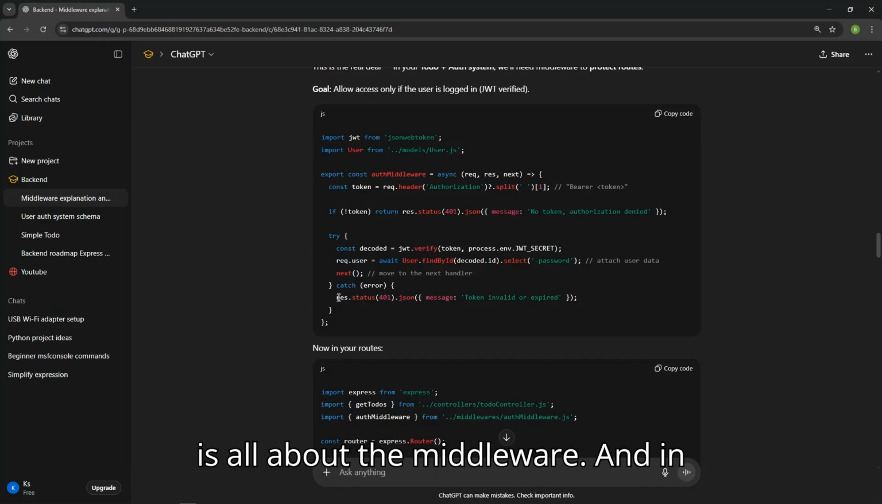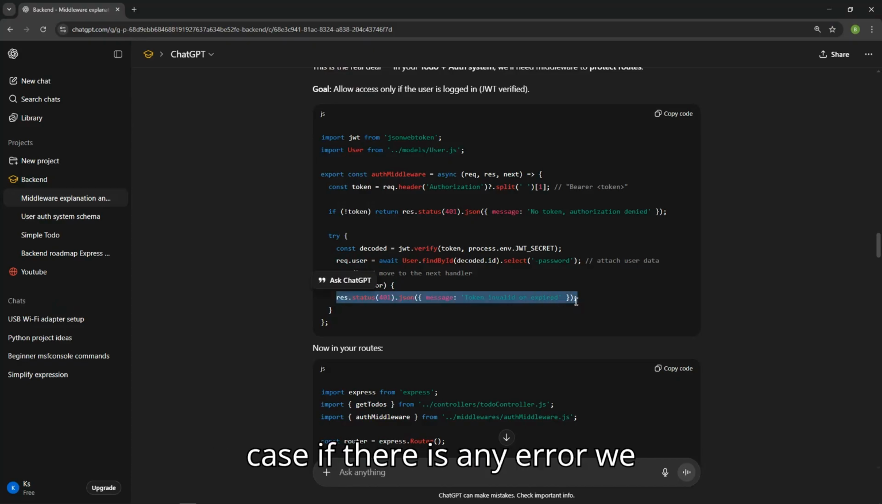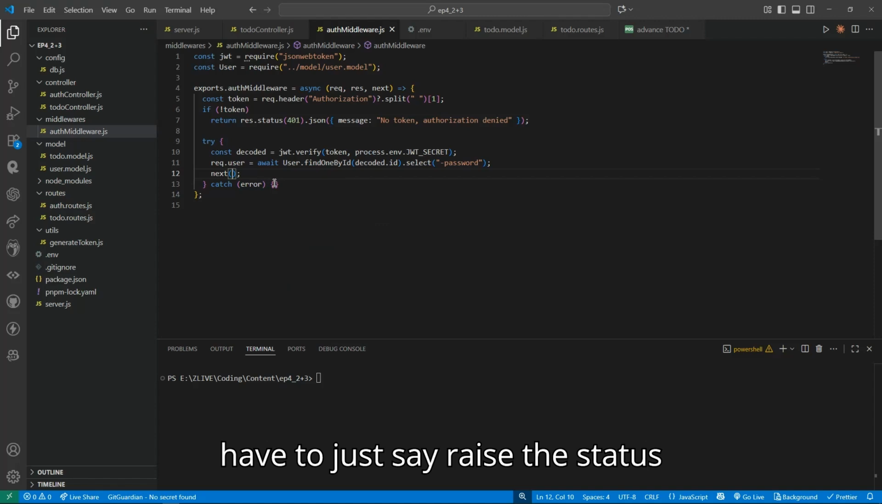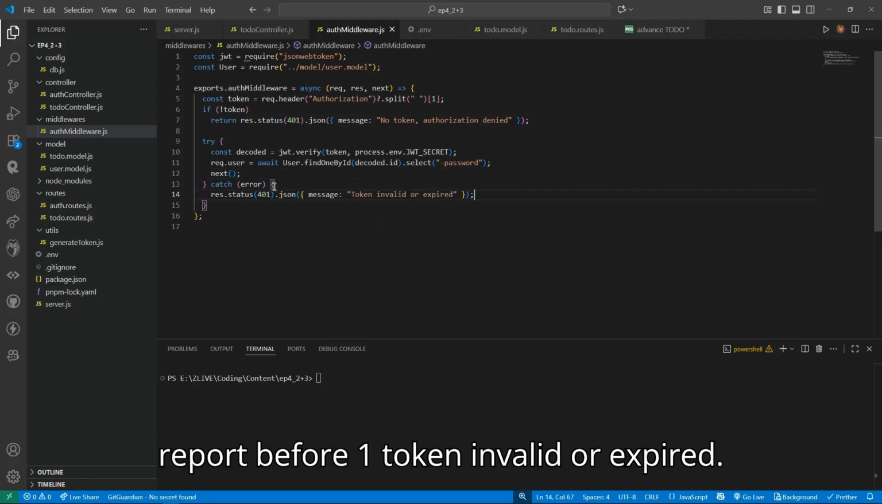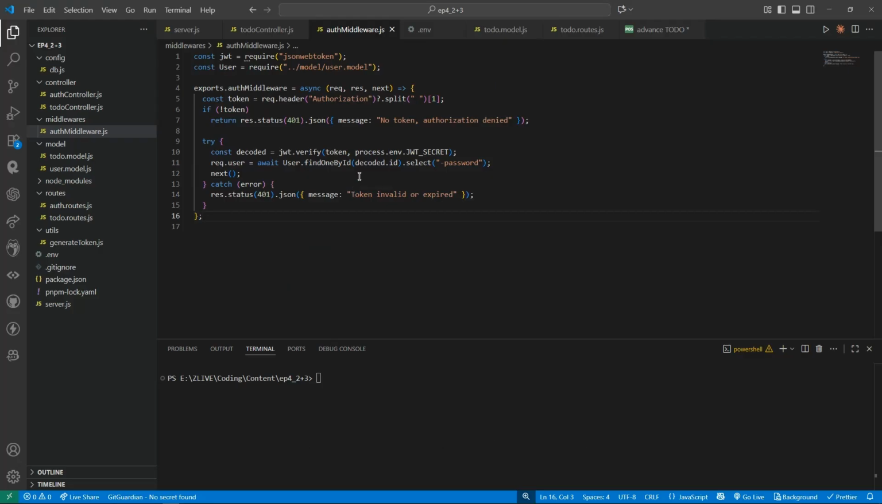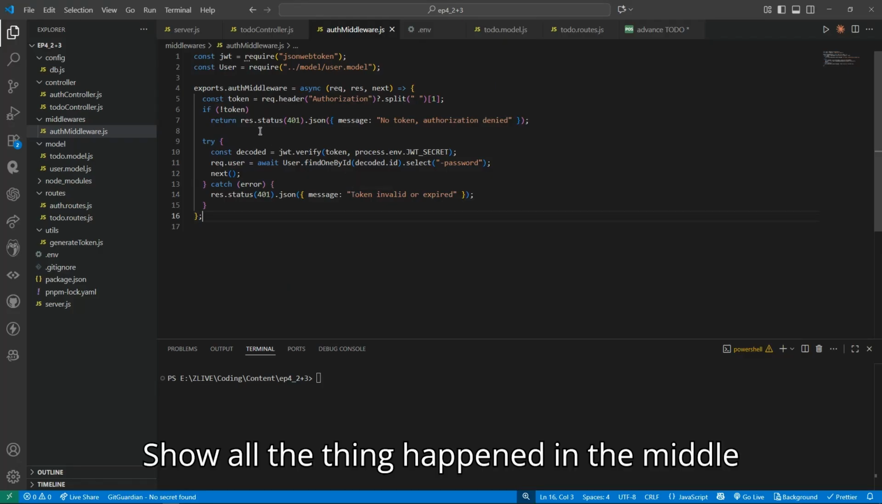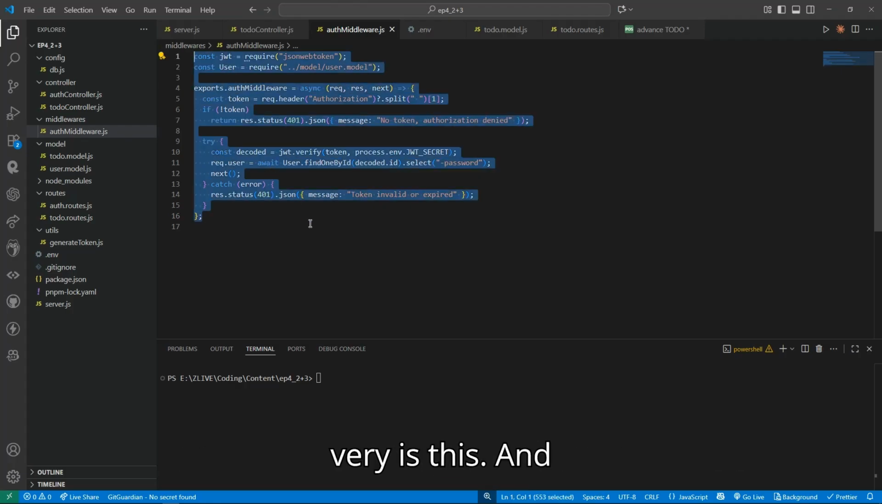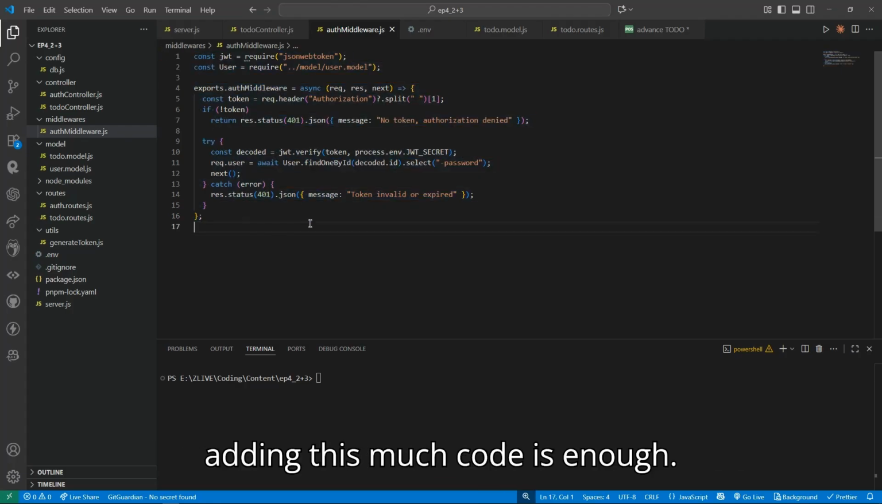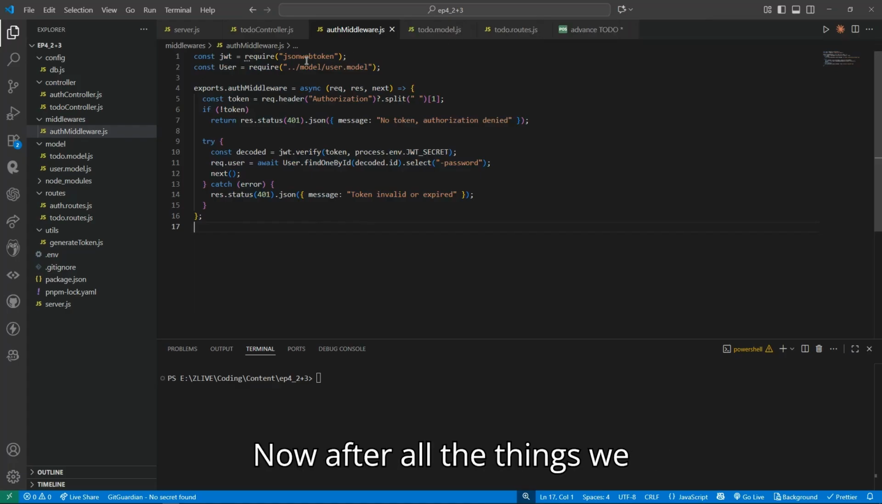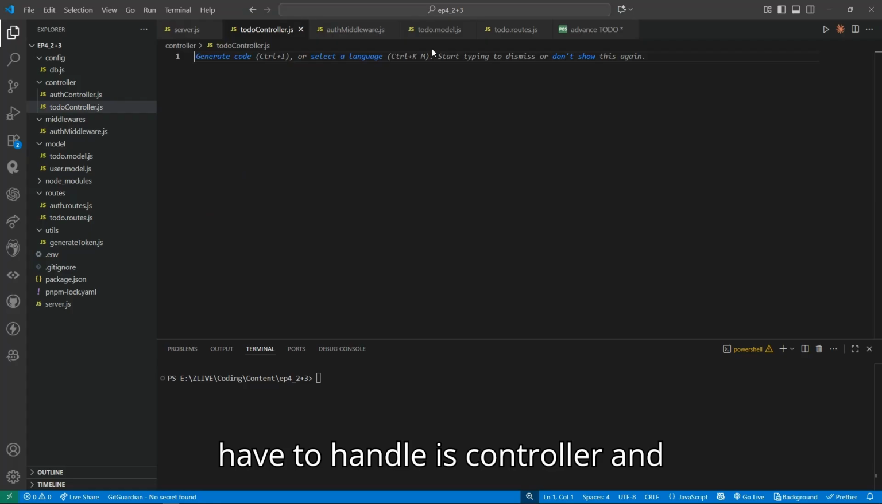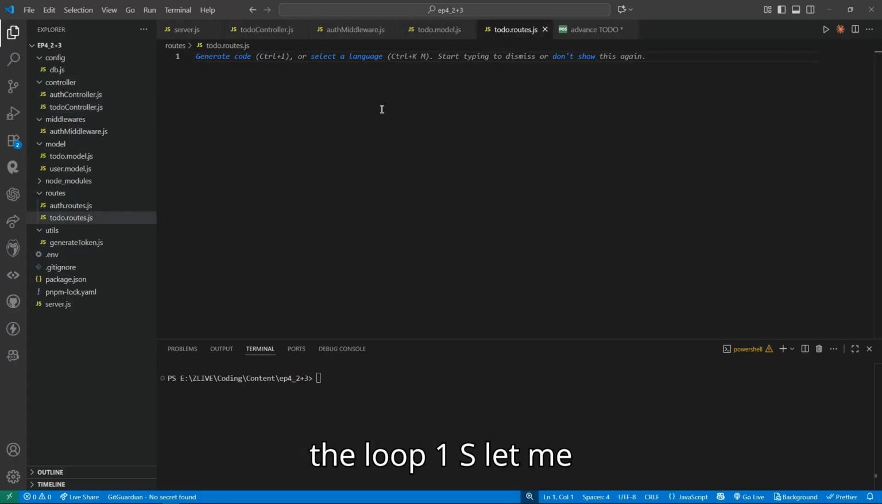In case there is any error, we just say response status 401, token invalid or expired, and stuff like that. So all the things that happen in the middleware are this, and adding this much code is enough. Now, after all this, the things we have to handle are the controller and the route.